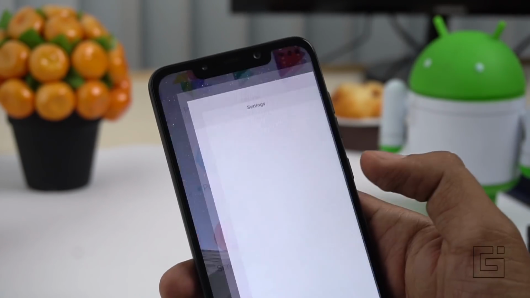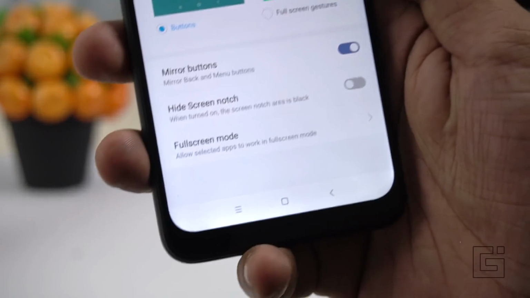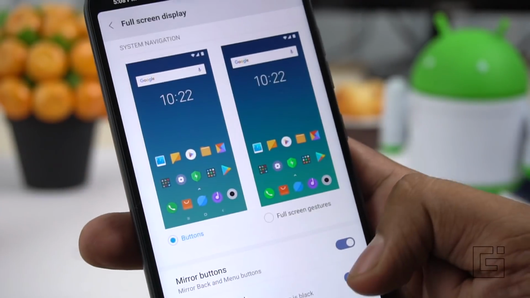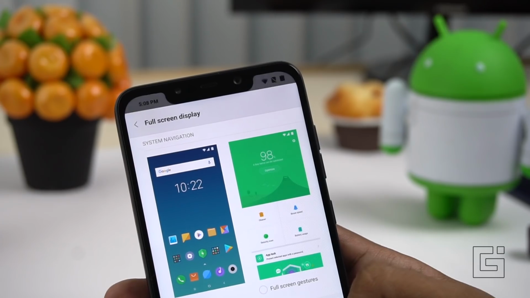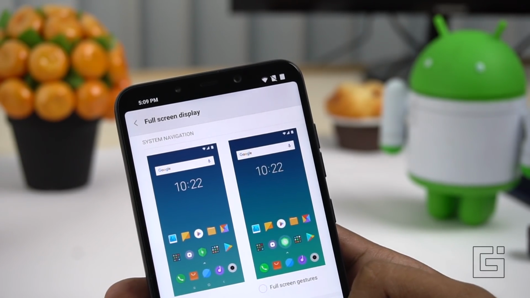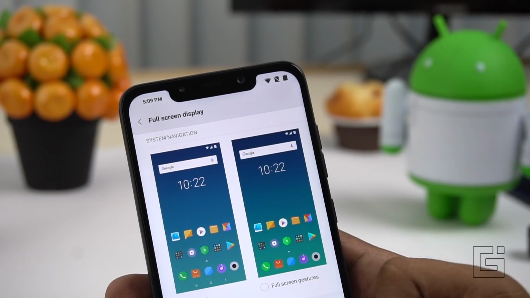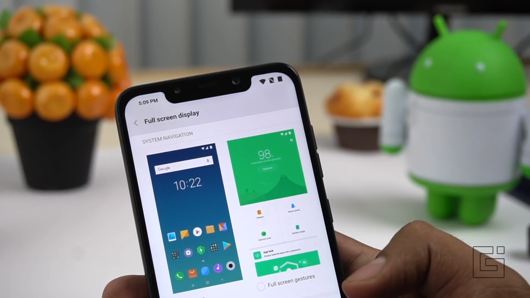For that again you need to go to the same full screen display settings, and here the second option in the bottom is hide screen notch. As soon as you do that, you'll see on the top that the notch area is getting hidden. It's just the white area that gets hidden, and at the same time the widget and the battery indicator, the network indicator stay there, but the color of that changes to white because the notch area becomes totally black.